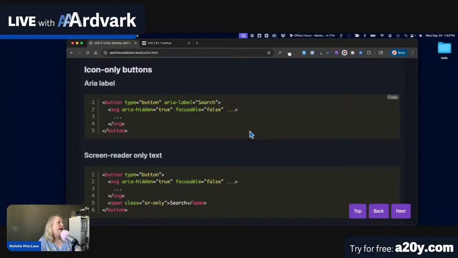So here I am using the ARIA label attribute. I have a button tag. I'm giving it a type button, so we know it's not submitting a form. And I'm going to use the ARIA label attribute to ensure that while this button doesn't have visible text on the page, it is going to have some kind of text that a screen reader or other assistive technology can pick up and communicate to the user.